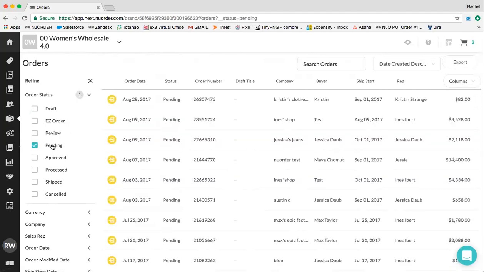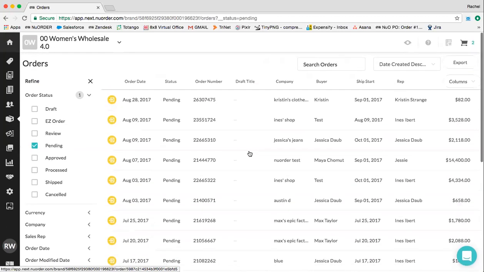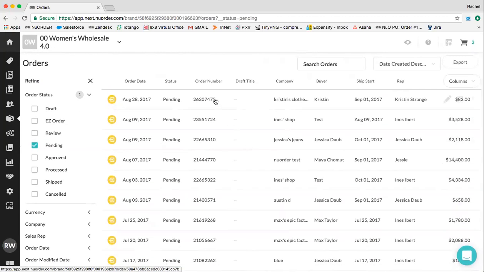Now, if I navigate to pending, these are all of your orders that you wrote on behalf of the buyer. We have a ton of them in our queue here, but I just want to point out that you should make sure you're going back into your pending orders and actually submitting them as approved, which is the final order status that it needs to be in to be an approved order.